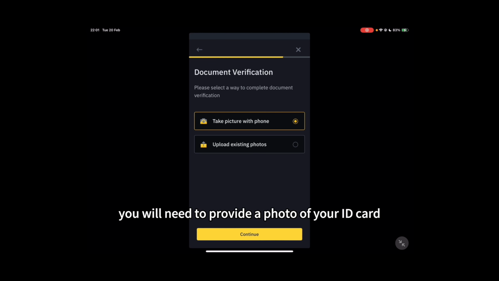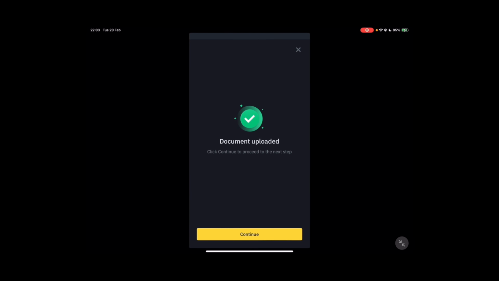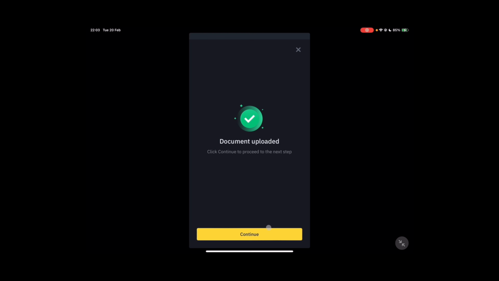photo of your ID card. So there are two options. The first one is take photo with phone, and another one is upload existing photos. So for me, I will go straight to the photos, take picture with phone. Click on continue. And just follow the instruction on the screen. And now you will see document is already uploaded. Click on continue.